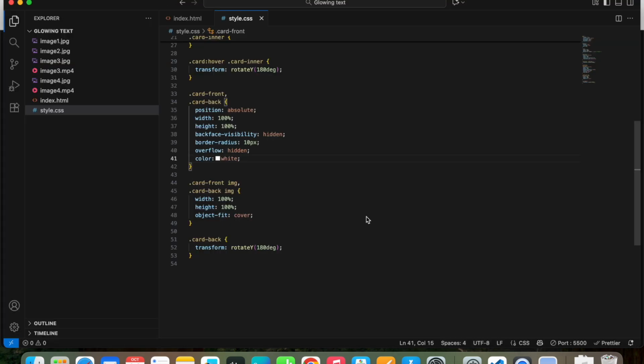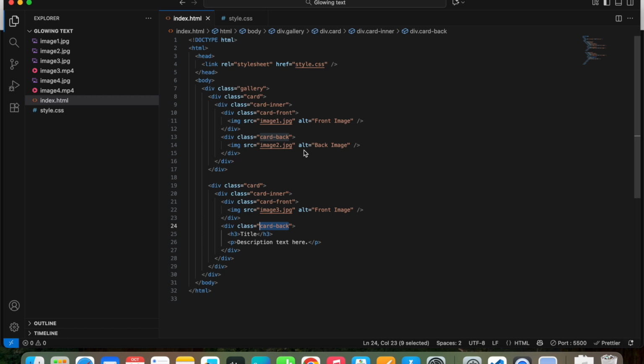First we will see the HTML code. This is a very basic HTML code that we can see. The primary div that we have is gallery, and inside gallery we have multiple card divs. Inside the card div we have card inner, and inside inner we have card front and card back. Card front will have the front side image, and card back will have the back side image.